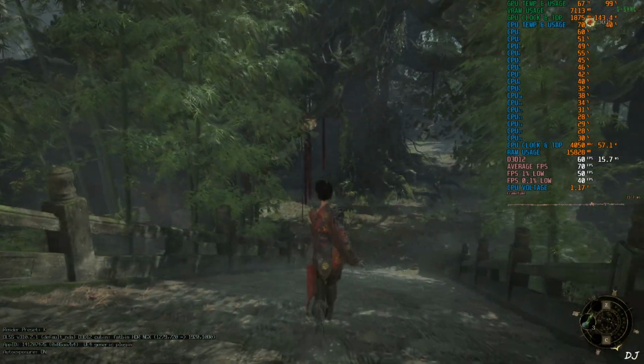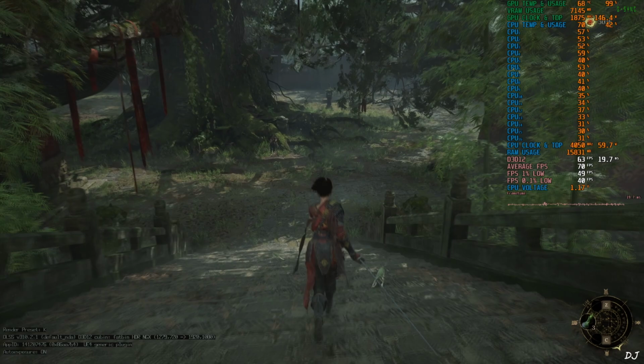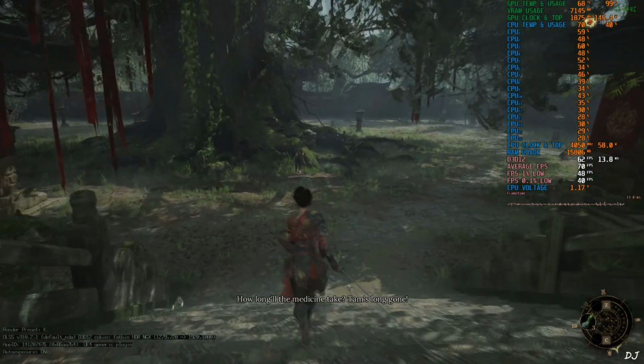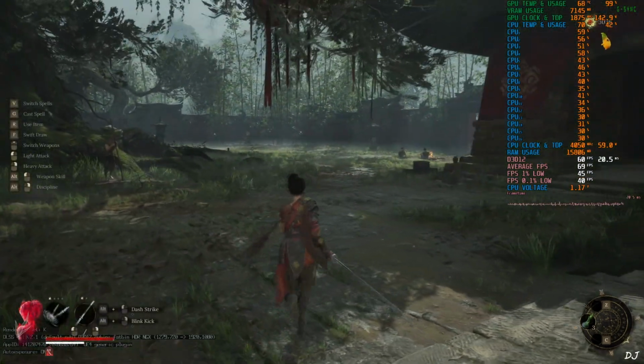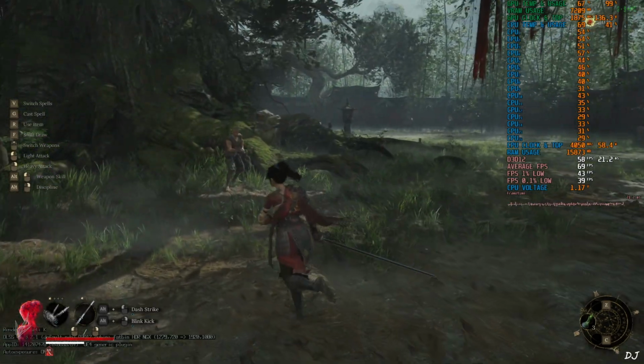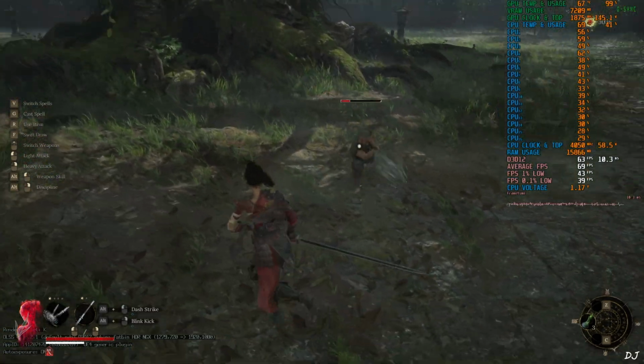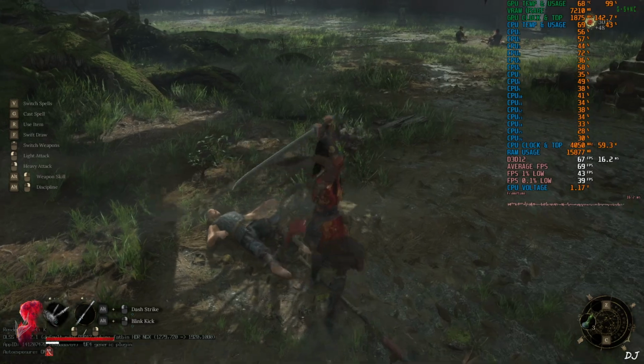Okay, FPS is close to 60. This is the game running without frame generation. Random NPC interaction like this disables FSR and DLSS frame generation in this game. What a weird decision.